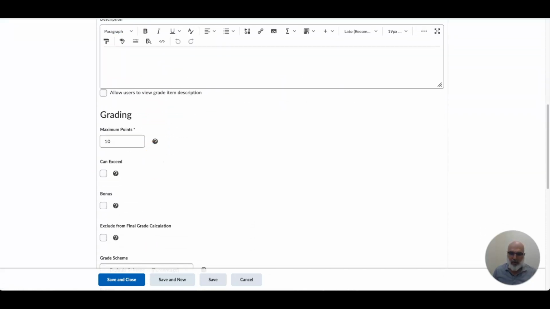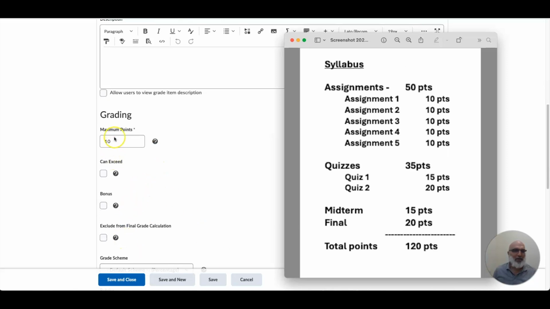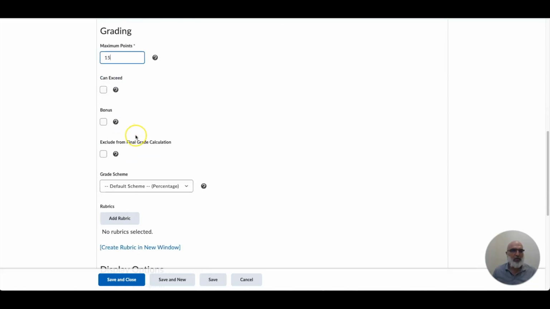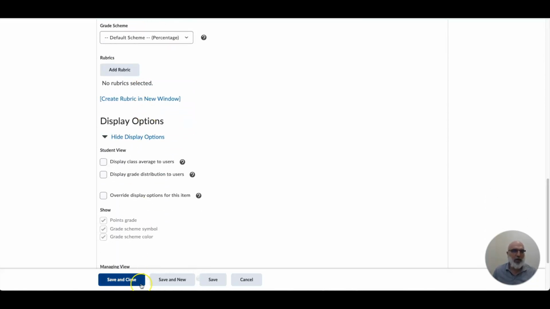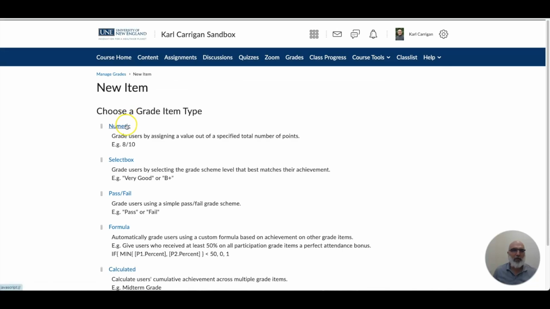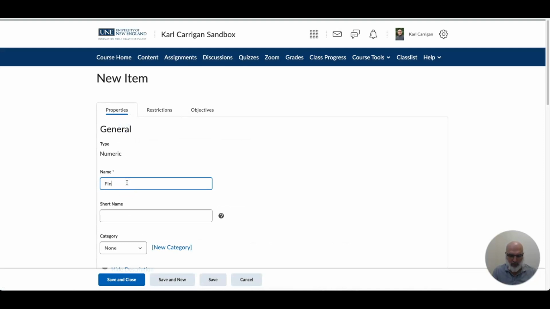And remembering that point value, it's going to be 15 points of my total points available in my course. I will put all that in, save and close. And then last and not least, I'm going to put in my final, a new item. Again, it will be numeric. It is going to be the final.